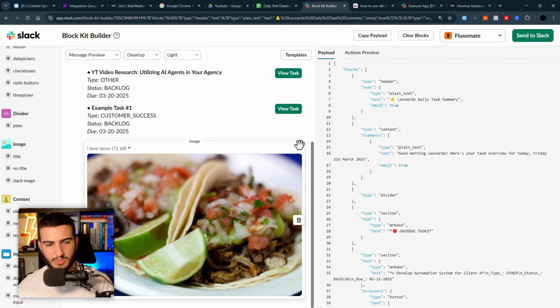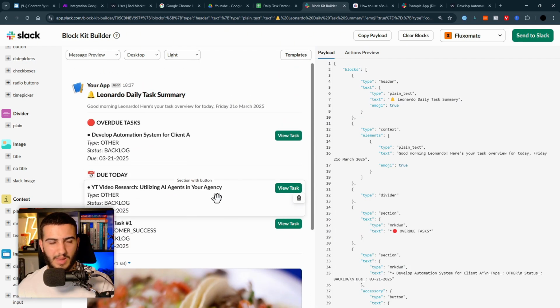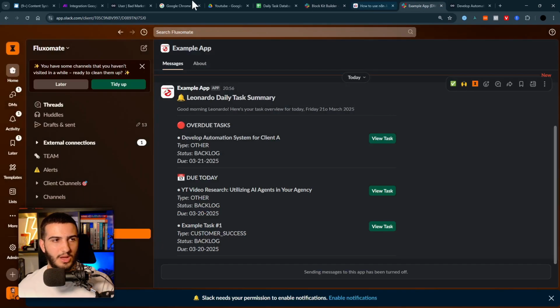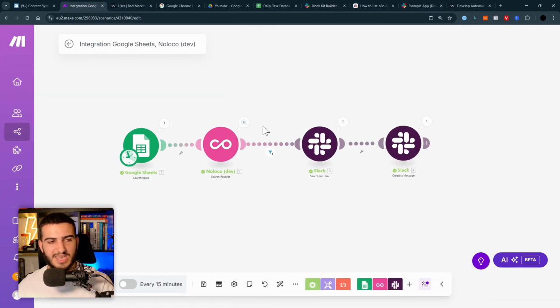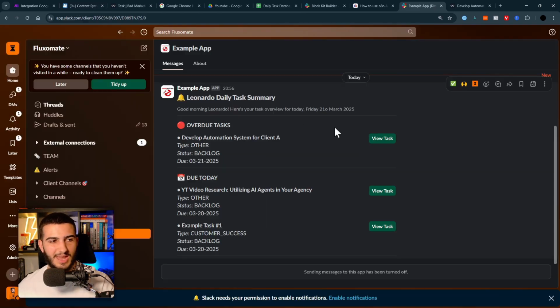I like to use it in all of my automations because it just gives that premium look to it. And that's pretty much it, guys. Now, once again, what this automation does is that for each individual employee, it's going to send them a personalized message with their relevant tasks. That's how you can send custom reports to your clients every single morning with all the tasks they actually have due today. This is a very cool automation.